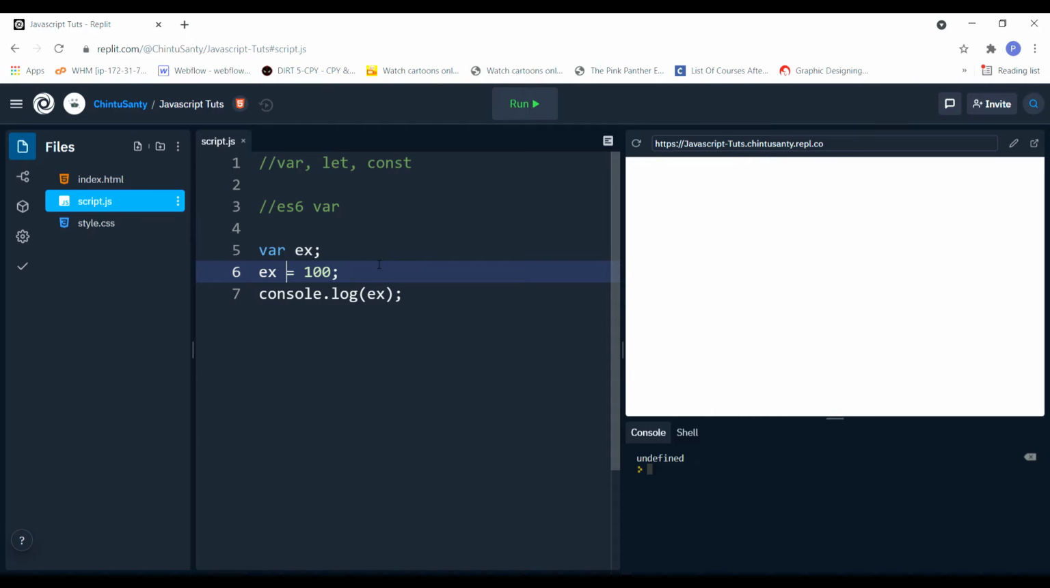In JavaScript, we can assign any data type to a particular variable. You can assign an integer, a string, a float, or boolean values to it. Now when we run it, we'll get an output of 100 in the console. The variable that gets created here has a global scope, so you can call it anywhere.